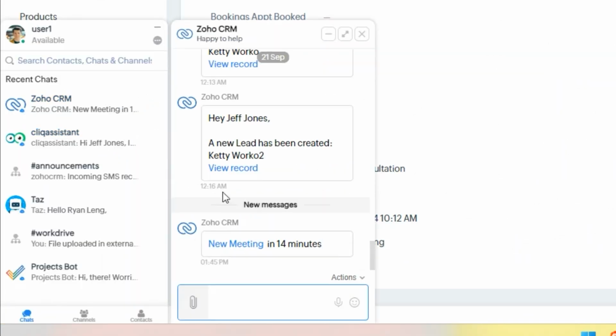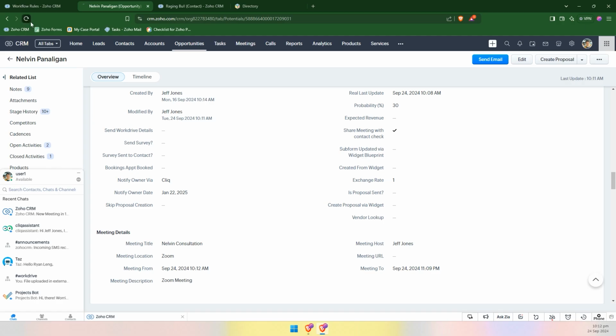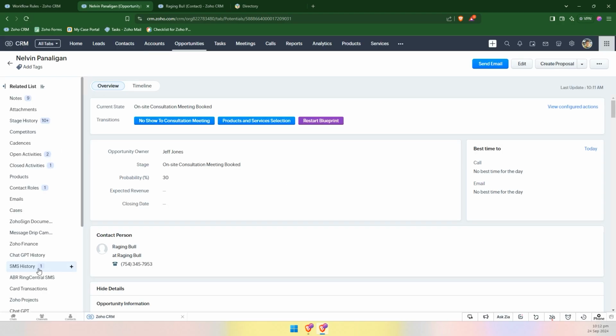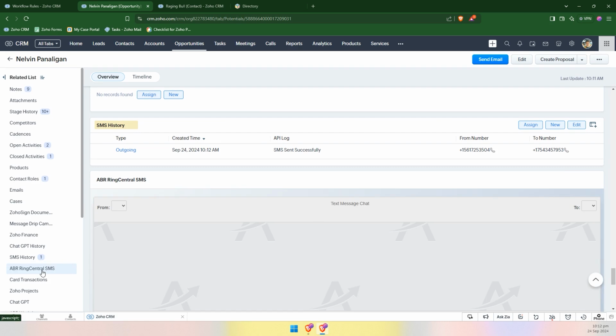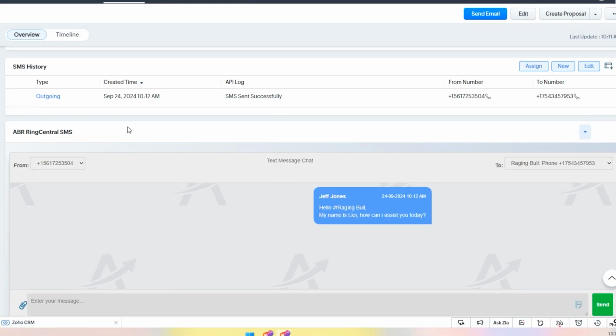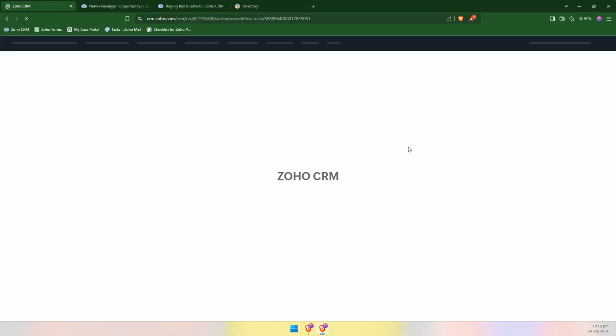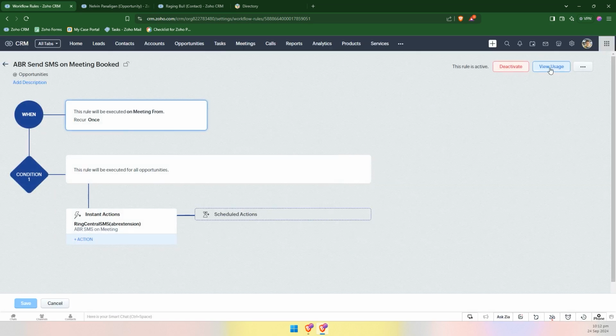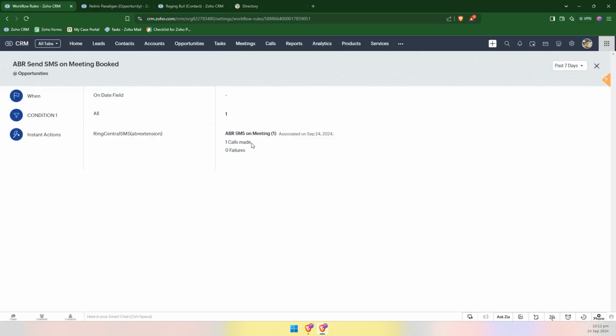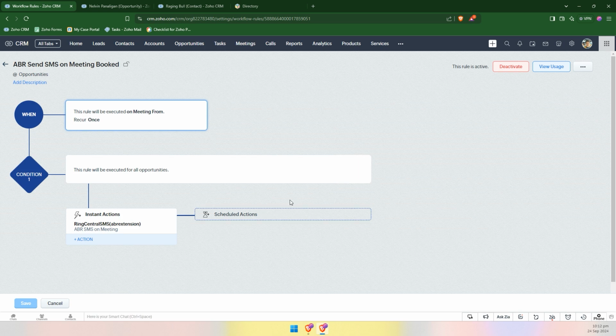Okay, I received a notification from the Zoho CRM bot. New meeting. Let's try to refresh. Now we can see the SMS history is 1. If we check the widget, we now have the SMS sent. So that's all correct. If we go back to the workflow and refresh it, we can now see that when clicking on view usage, 1 API call was made. So the workflow ran accordingly.